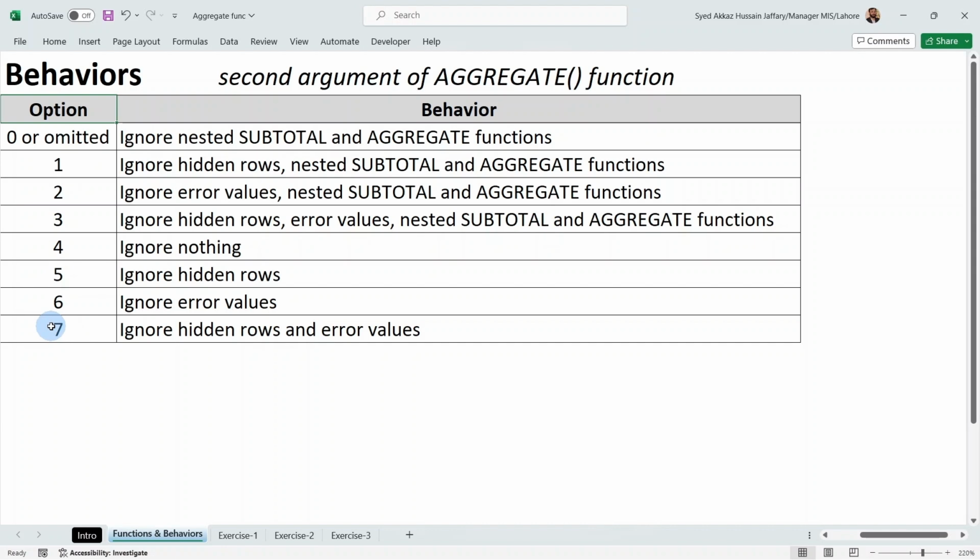Let's see what they are. The first one is represented with 0. If subtotal and aggregate functions are available in your selected range, it will ignore them. At option 1, if your range has hidden rows or subtotal or aggregate functions, it will ignore them. Option 2, if your range has error values, subtotal and aggregate functions, it will ignore them. Third option, ignore hidden rows, error values, and subtotal and aggregate functions.